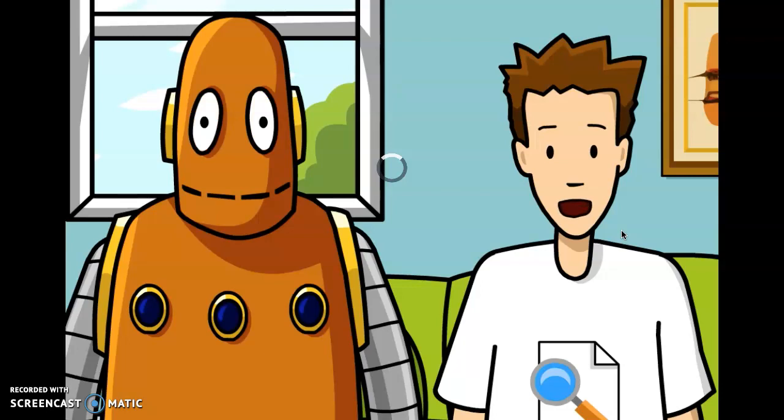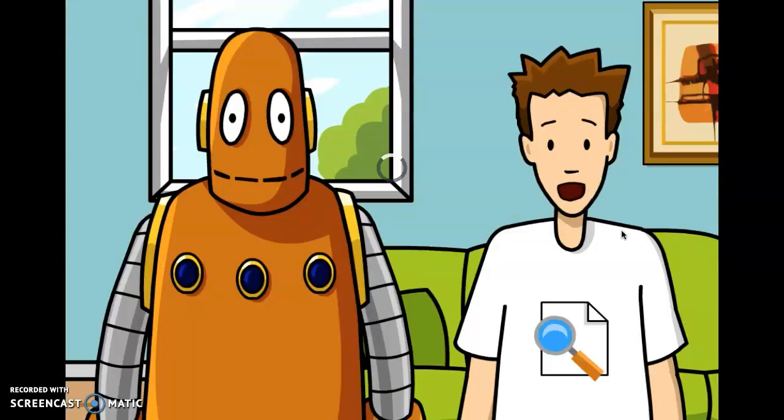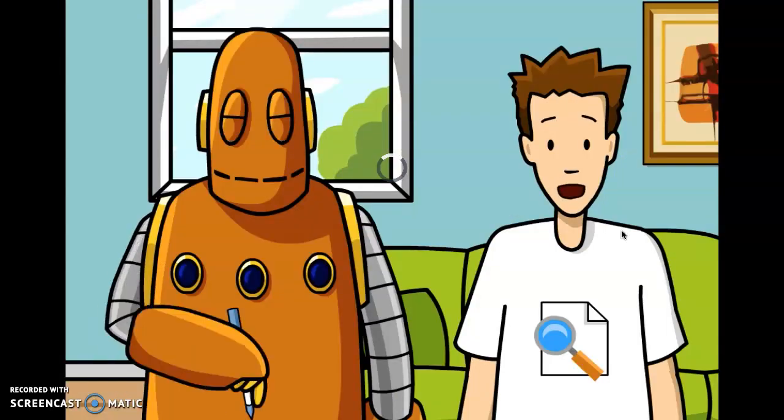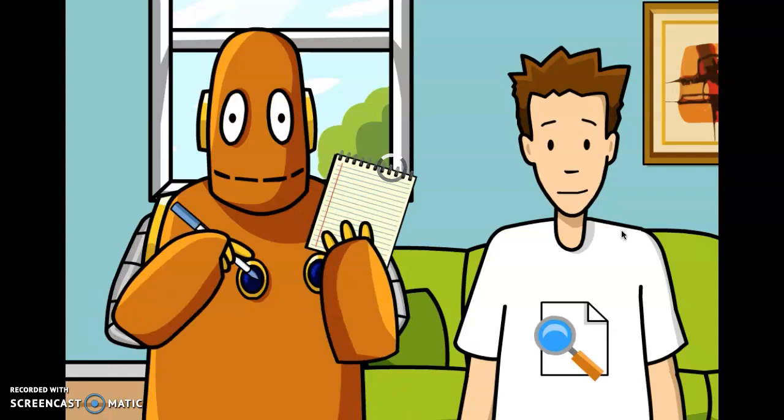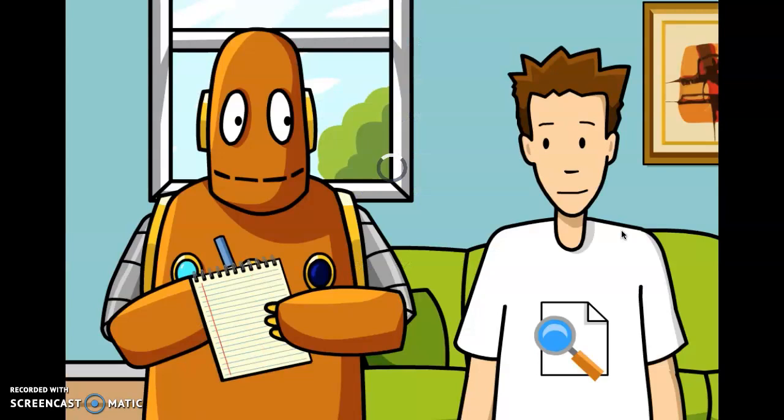Unfortunately, plenty of sites aren't that reliable, or just plain wrong. Like this one. Pretty sure humans and dinosaurs never lived side by side. Moby and I stumbled on this site while we were researching the Natural Selection movie. Fortunately, we have a handy-dandy system for evaluating online sources. And it can be boiled down to just 3 main steps.